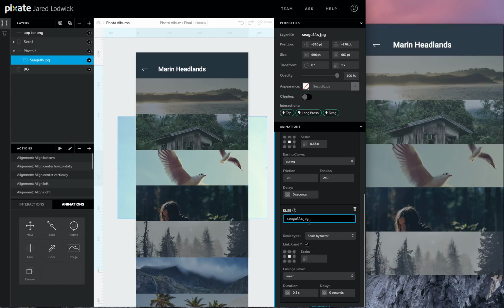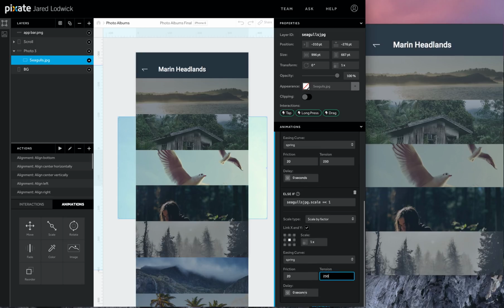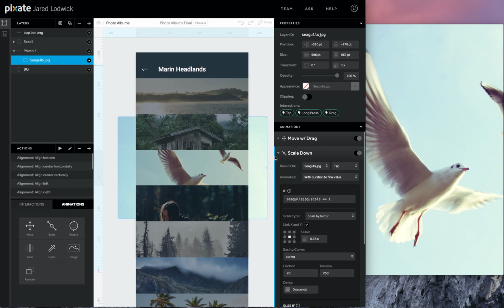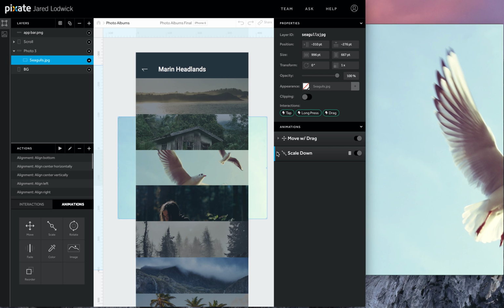repaste in our layer ID, dot scale, and if it's equal to or less than 1, we'll bring it back up to 1 using our spring easing curve. So what this is going to do is allow us that when we tap it, if it's full screen, it's going to go down to 0.38, and if it's less than full screen, we can't say if it's equal to 0.38, but we can say if it's less than 1, it's going to bring it back up to 1. So now when you do this, I tap it, it just plops right down, tap it, brings it right back up. Cool.